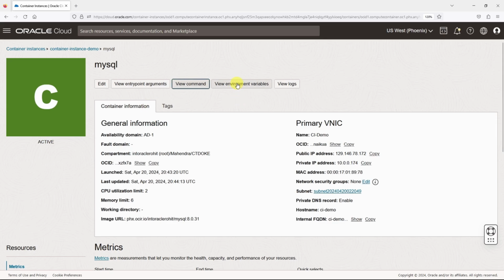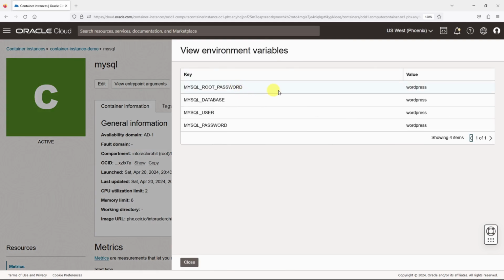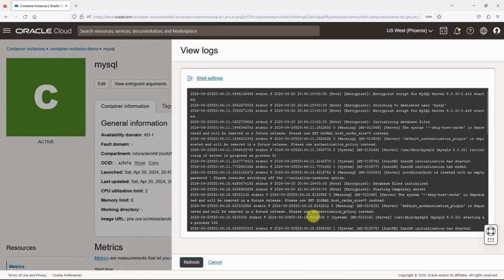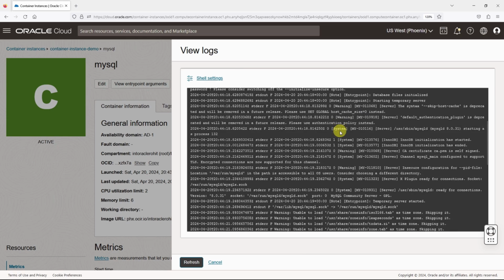You can view the environmental variables that were set at the time of container creation. We had set up some environmental variables which are visible here. I'll click on close. And if you want to view logs of your containers, you must click on the view logs button. This opens up a window where you get to see the logs of your MySQL container.